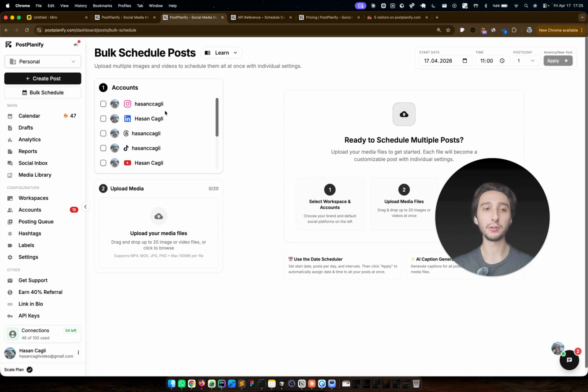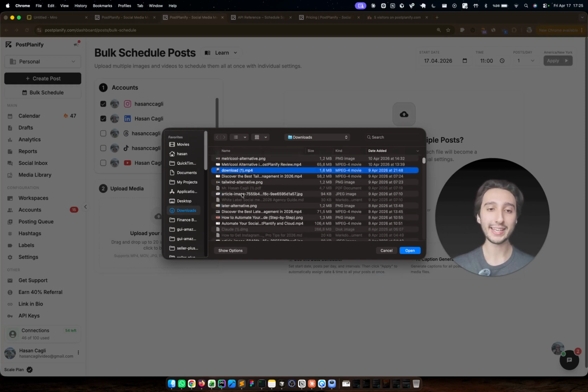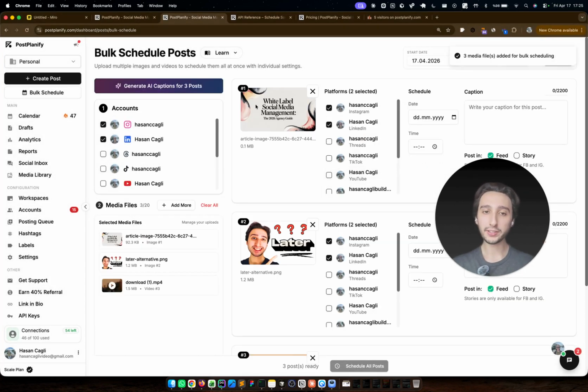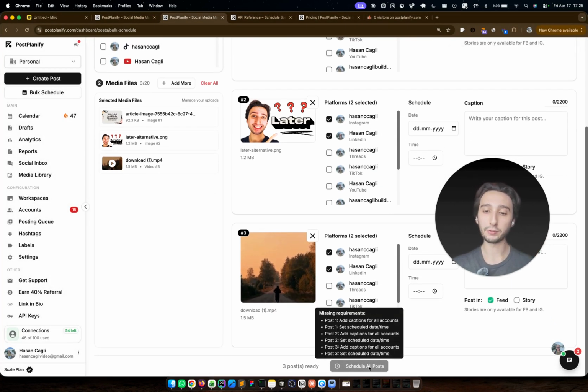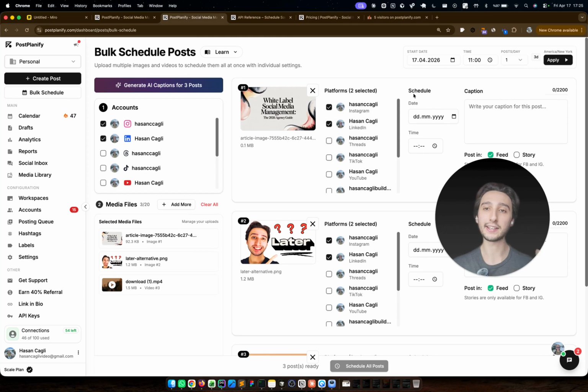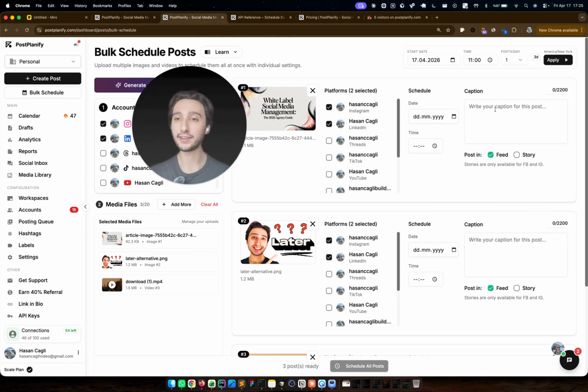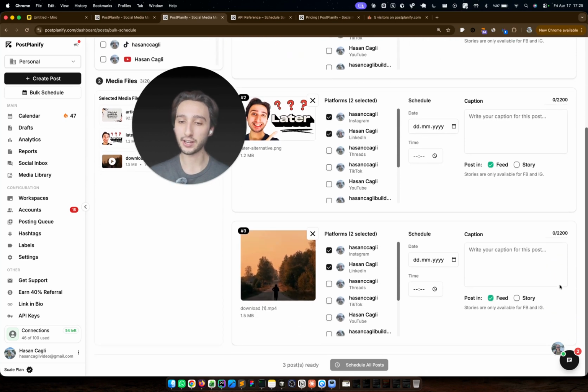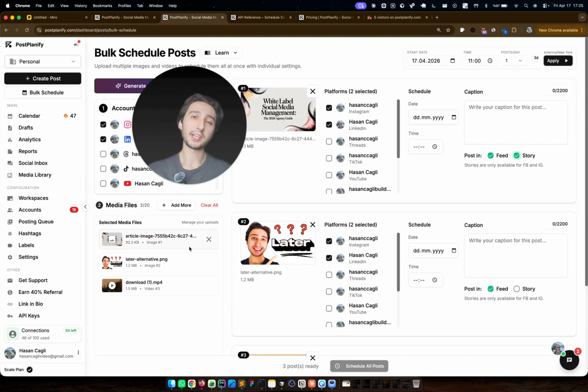In the bulk schedule tab, you will be able to schedule more than one post all at once. I can upload many images and videos. Let me upload these 3, for example. Then I can create all these 3 posts and schedule them all at once if I click on this button. I can select the platforms for each post. I can set up a scheduled date and time. I can write their captions, and select other customization options, like if I want to post this as a story or in my feed. With just one button click, I will be scheduling 3 posts at once. And you can do this for up to 20 posts. So that's basically what you can do with Postplanify.